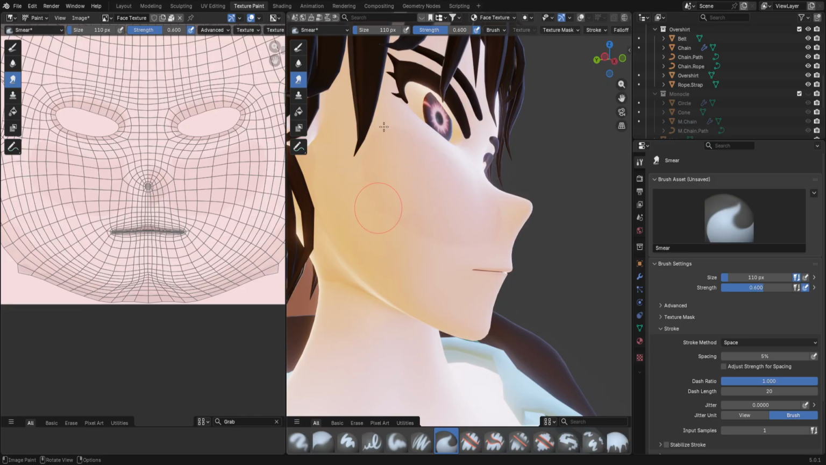I did too much. Yeah, that's what it is. I did too much. There shouldn't be that much cheek done.